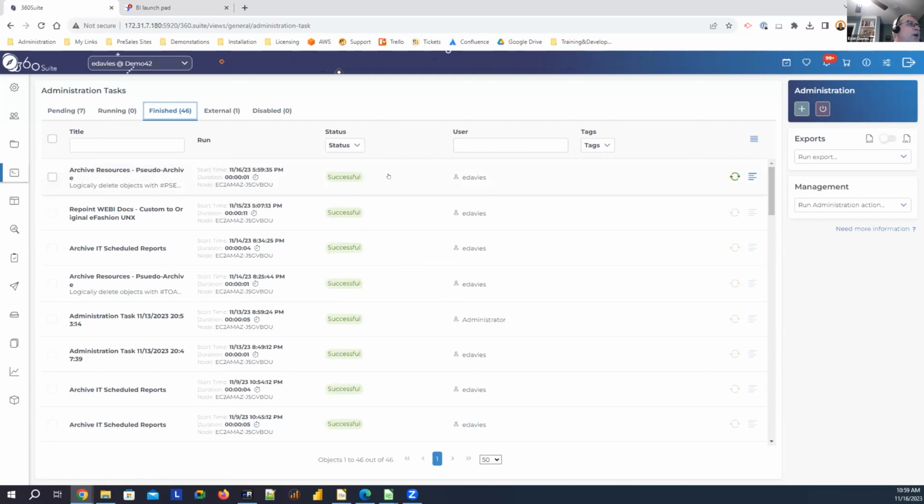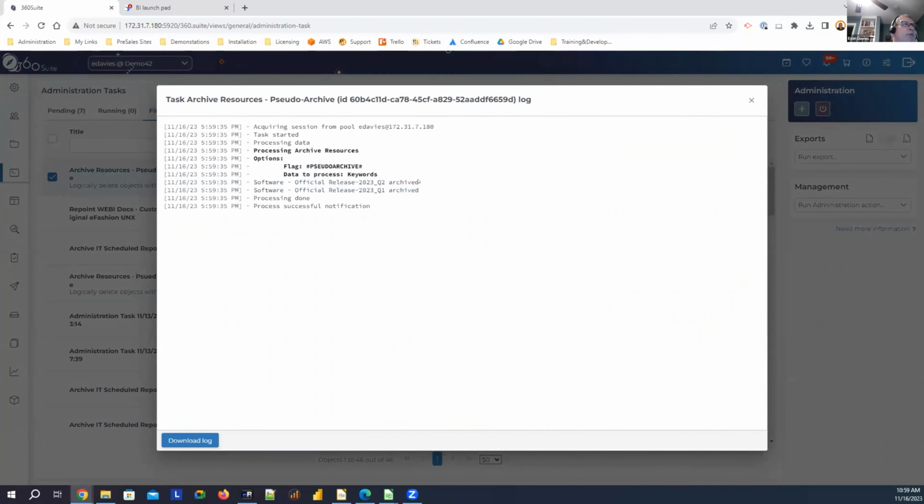Okay, so that was just run just this minute ago. So I can now just look at the log here, and we can actually see that Q2 and Q1 have both now been archived. Okay, so in the log, we can see that.